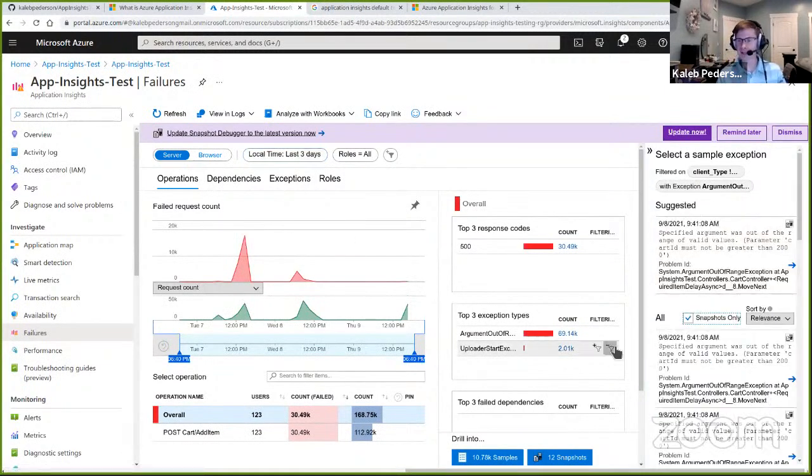Okay, so now I can say snapshots only. And now for whatever restrictions I have, I can view those that have snapshots provided. Now, there is a module that I didn't talk about that says, hey, I'm going to sample. So it's not going to gather every single stack trace. It's not going to gather every single request that comes in.